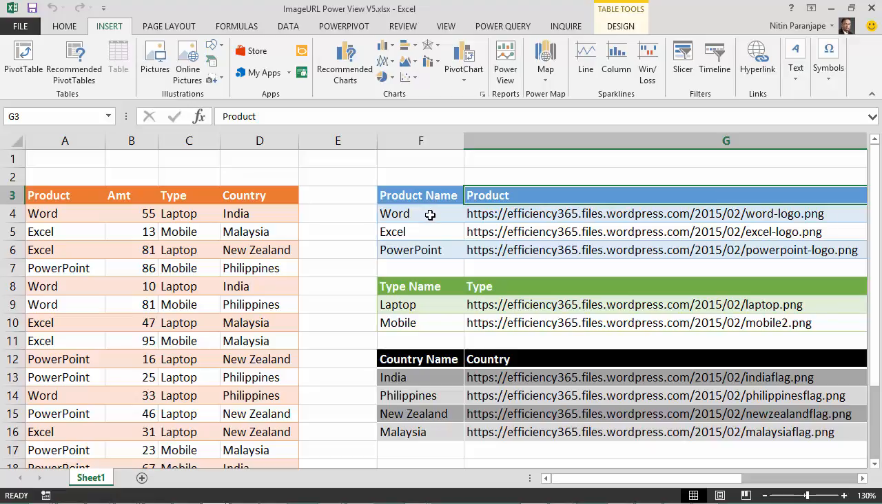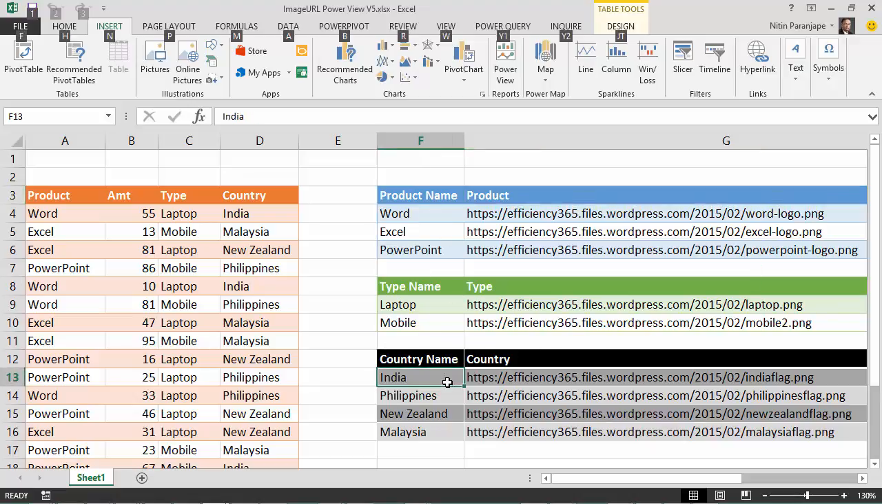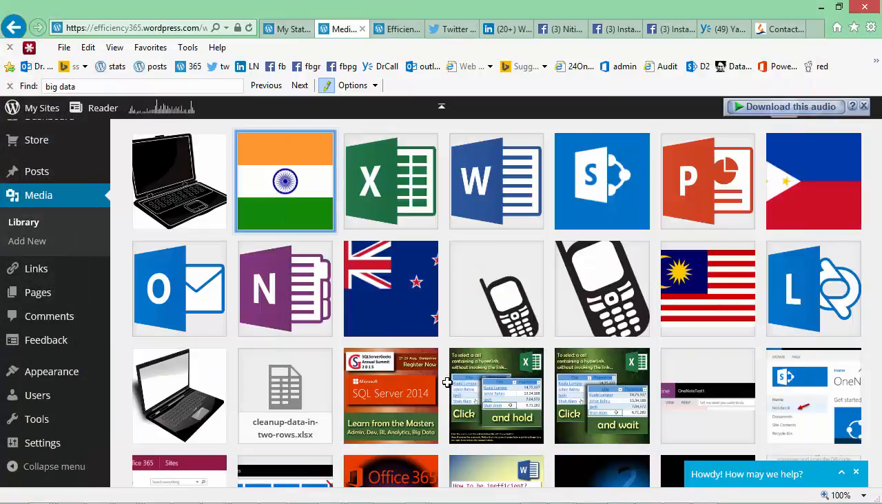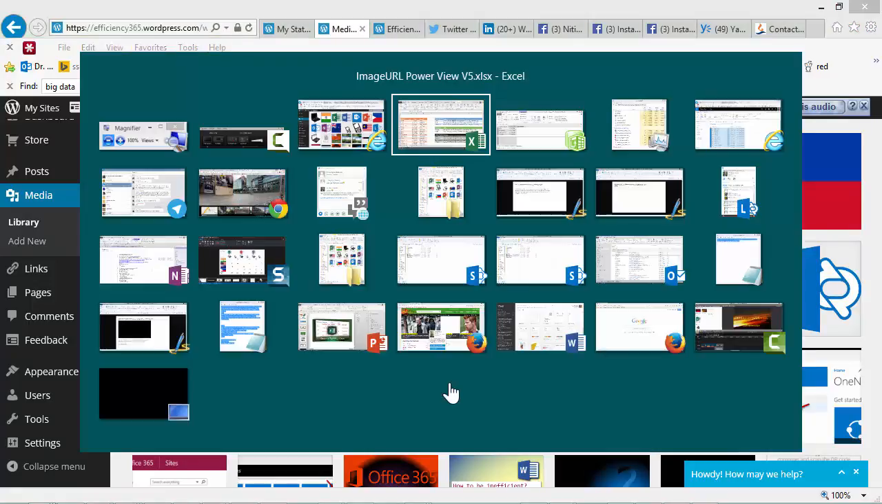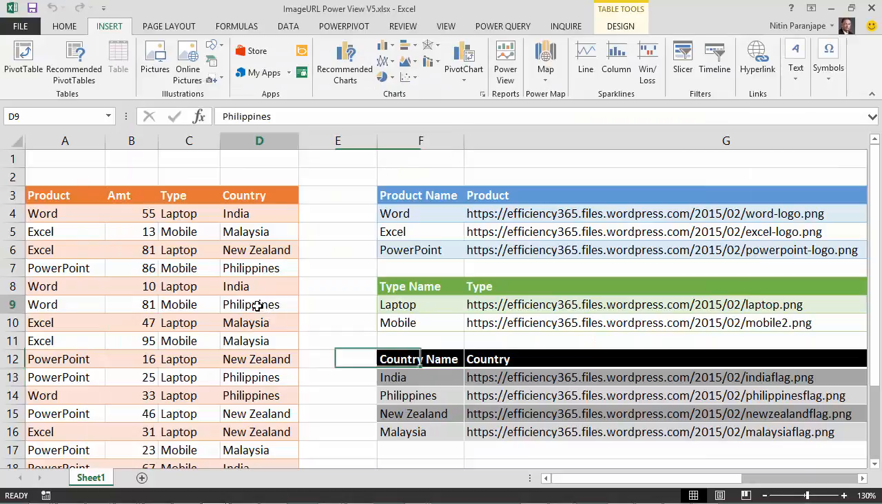For Word, Excel, PowerPoint, I have logos. For laptop and mobile, I have simple icons. And for countries, I have images of their map or their flags. These are stored in a web location, in this case my blog. You should choose a location which is accessible not only to you but to the people who are going to be viewing the report as well. It could be a local file share, a local drive, or a web-based location. In either case, make sure everyone has access to it.